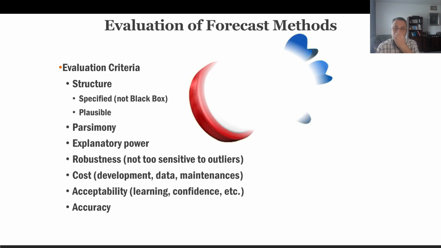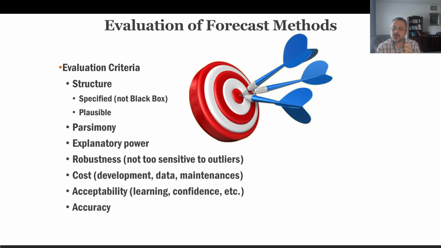Now, let's consider the core yardsticks we use to evaluate our forecasting method. These criteria are not just a checklist, they are the rigorous standards our forecast must meet. So you have to understand them. We start with the structure. Is the model well architected? Is its logic sound and reflective of the real world? This is crucial for reliability.